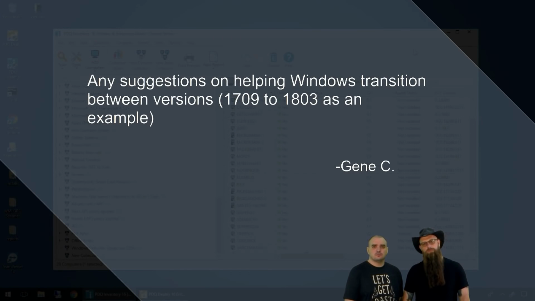Dear Shane and Jordan, any suggestions on helping Windows transition between versions, 1709 to 1803 as an example? Thanks, Gene C. Well, yeah, people do use PDQ Deploy for these in-place upgrades, but one problem that you'll have is it's just kind of a spray and pray. To use a gun term, you'll need to fire the deployment off, which does the upgrade, but as part of that upgrade, it's going to lose connection to the runner.